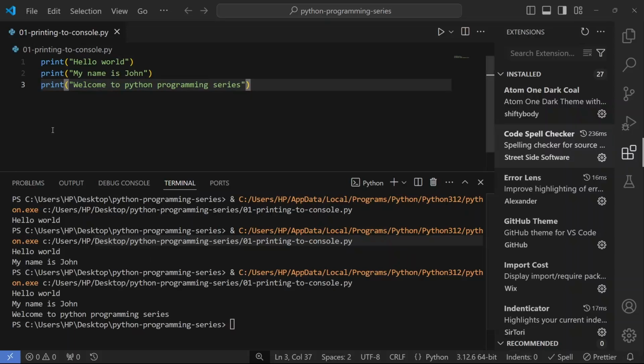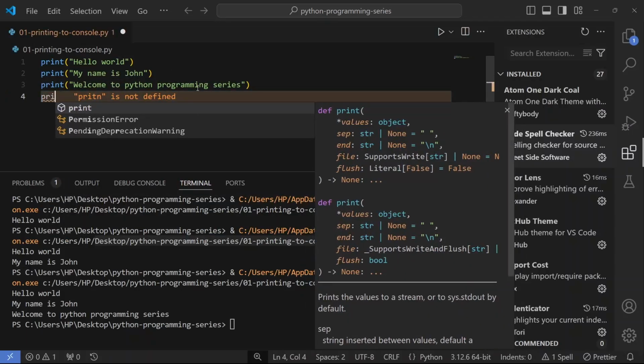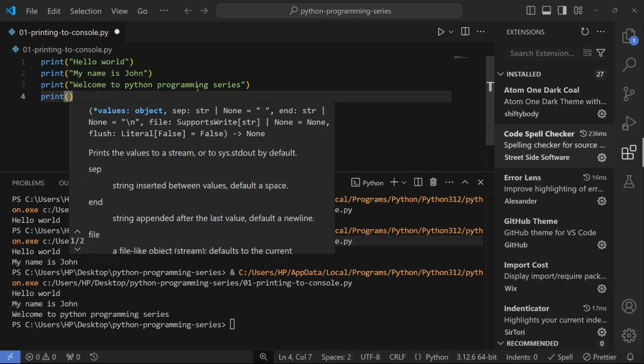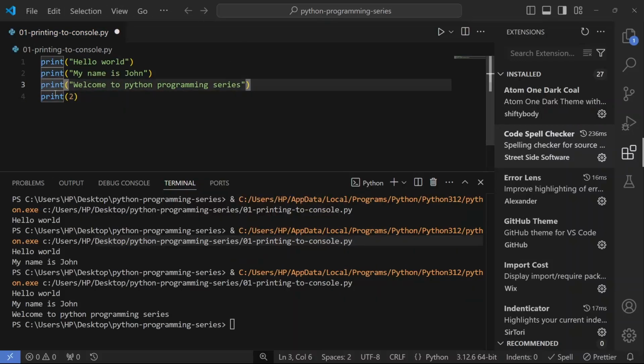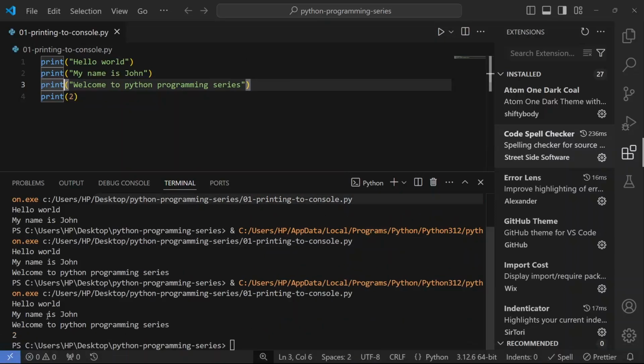That's the simple way with which you can print anything into the console. And you are not limited to only strings. You can also print numbers. We will still get to data types in Python, so you have a view of the numerous data types we have in Python. So you can print a number also. You run that, and you have hello, my name is John, welcome to the programming series, and then we also print 2.